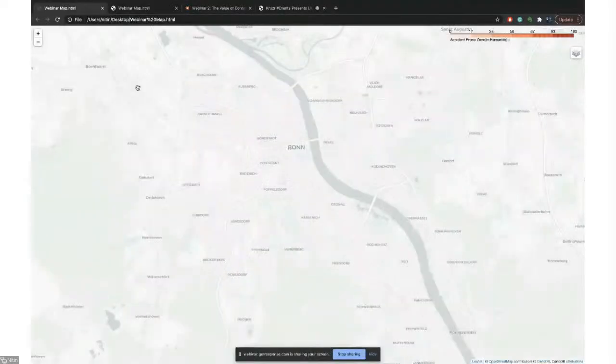I hope everyone can see the map on my screen.